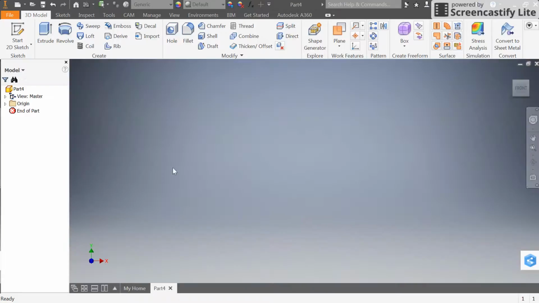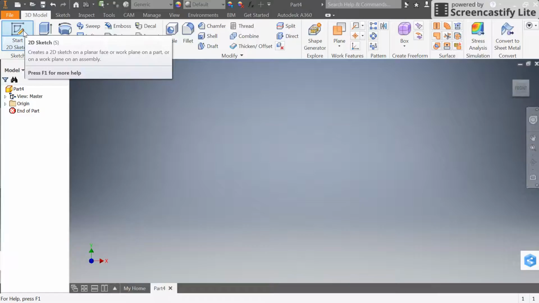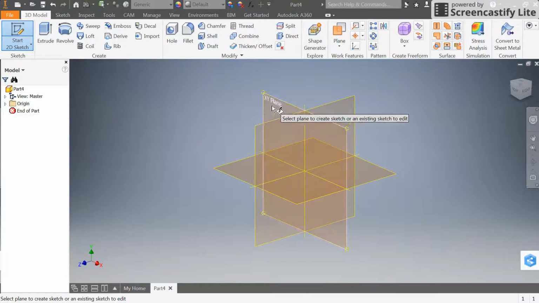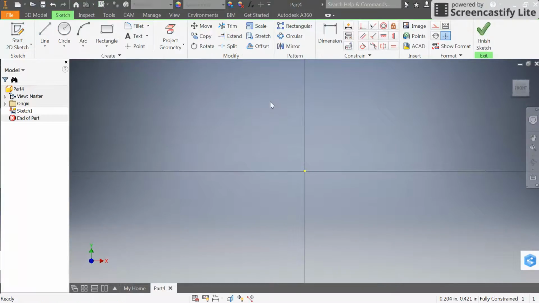Once that is done, it opens me up to Autodesk Inventor, and I simply choose to start sketch in the top left corner. I then have the three planes of existence to choose from. I generally start with the XY plane. Once there, I simply choose a shape.